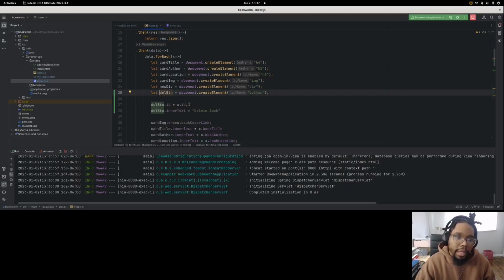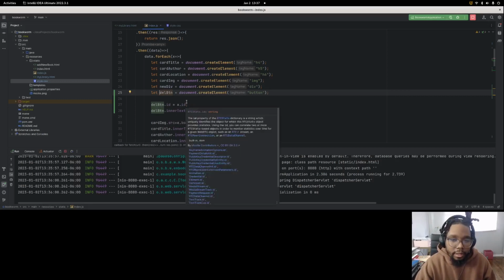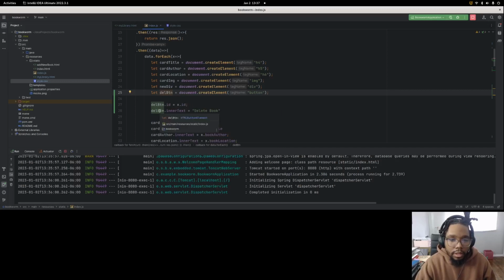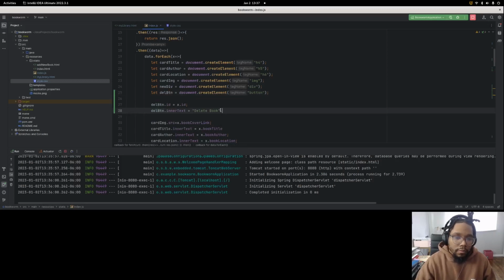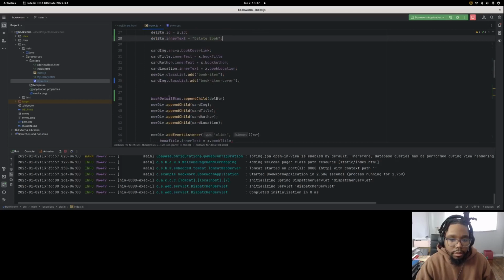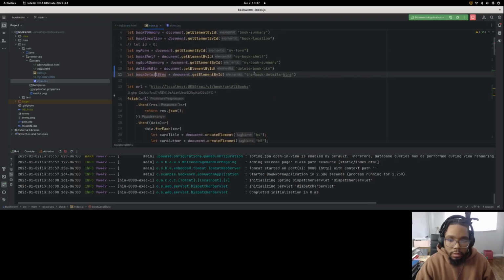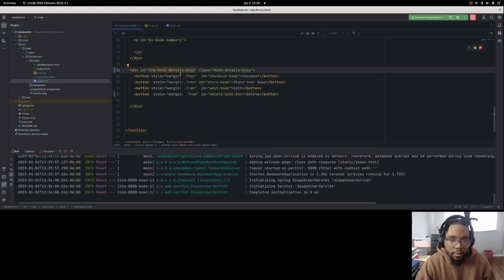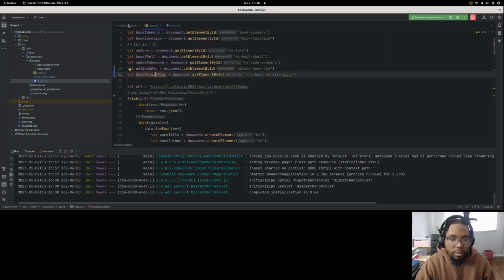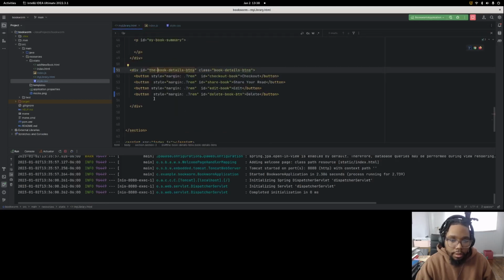And delete button dot ID is now equal to x dot ID. And we're changing that inner text to delete book. And we are stuffing that button into append child. Right, because this detail buttons right here is equal to this right here. It's going to be that div that's right here, the book detail buttons. So it should stuff that in there as a button.